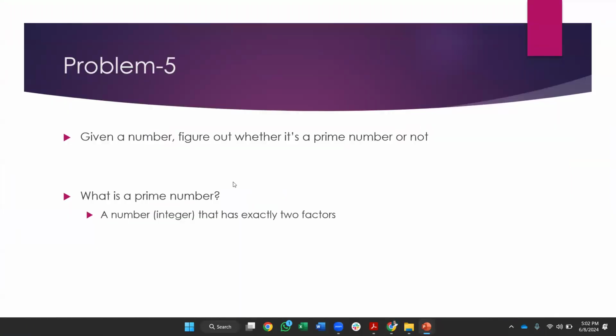So this was our problem number 5, which was trying to figure out whether a given number is a prime number or not.